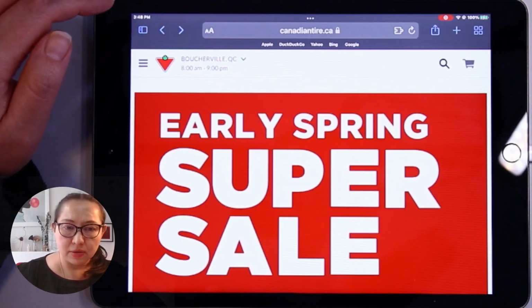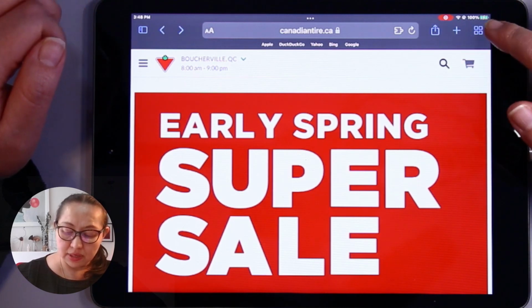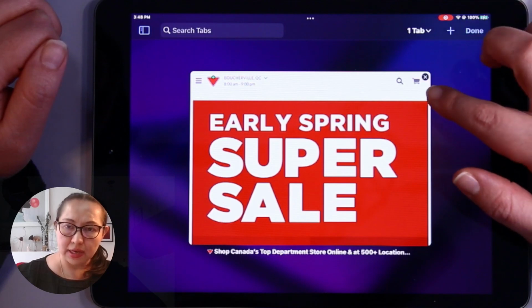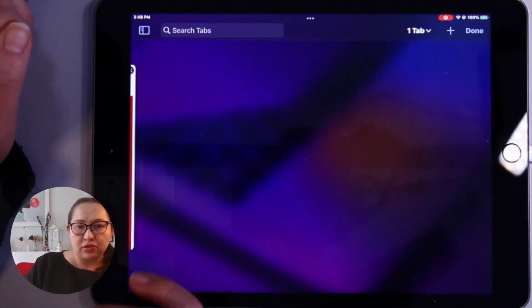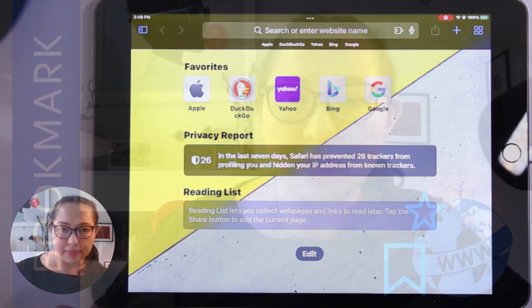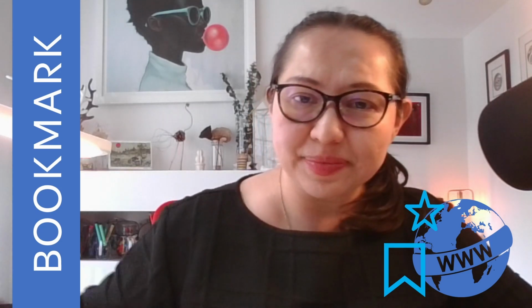And now let's close the website. What we can do is simply go to the tabs that we have open, and then we click on close, or we can just swipe, and that's gonna close that tab. And now moving on, let's bookmark or mark as favorite some of our most used websites.